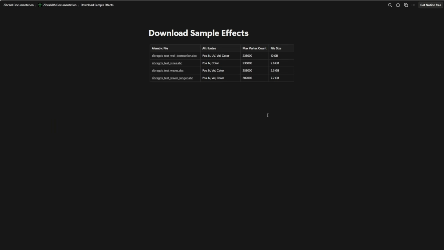And for those who like to play with some of the sample files, you can simply come through and see some of the Alembic files that they've done, and you can actually try them out. These also retain the attributes of each of the files that they've converted, which includes position, the normal, the UVs, the velocity, and also the color.